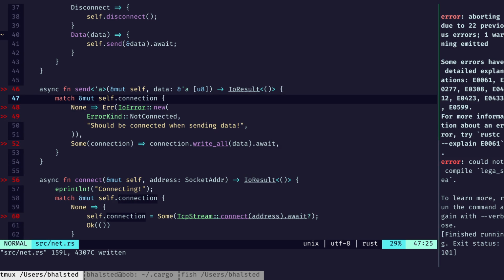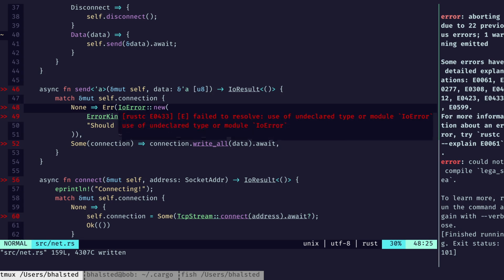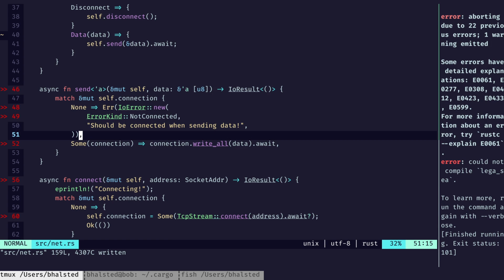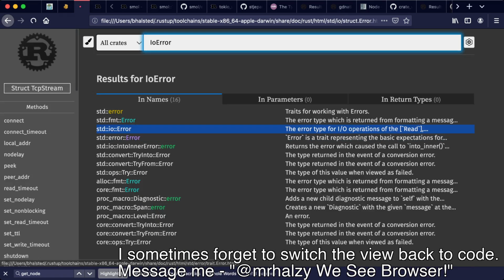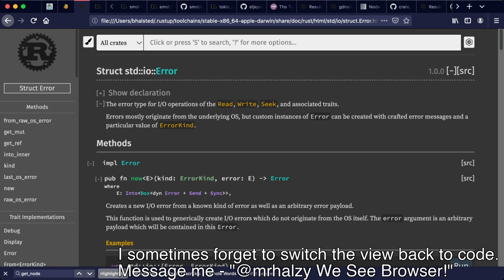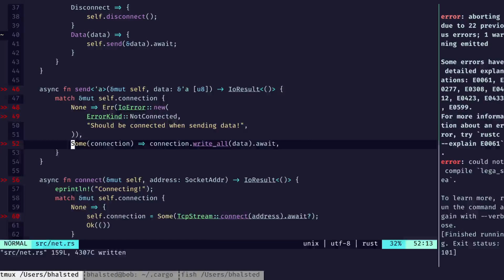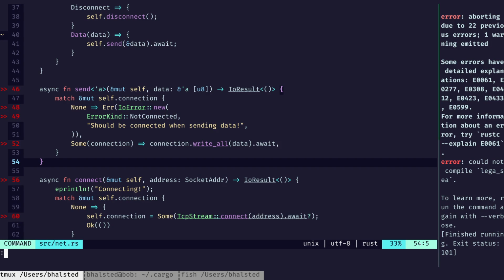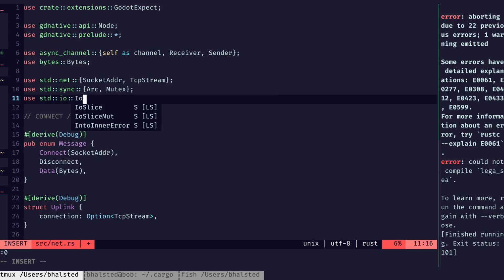All right, so in this case, we're matching on the connection. It's either going to be some or none, and in this case, we're going to have some funky, just random IO error. I see. We have our IO error here, and for its kind, does it support the exact same thing? Yeah. Okay. Why is Vim not working? There we go.